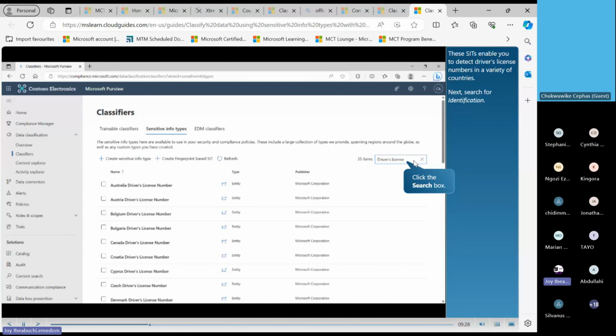So you can take this, duplicate it, and understand how they were able to identify driver's license. Take a typical Nigerian driver's license and look at the pattern. There has to be something unique about our driver's license, a sequence in which they probably issue the license number or something, and then understand how they were able to create the SITs for these other countries.